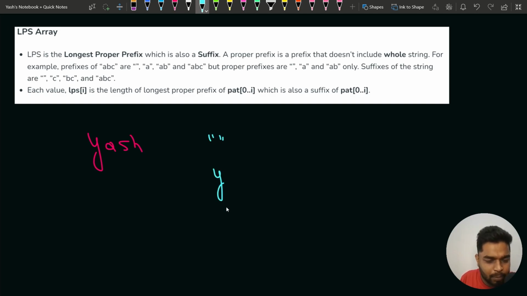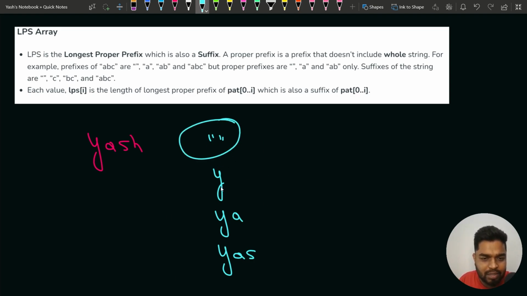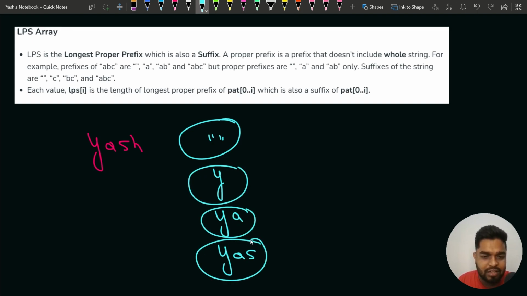Only having Y is a proper prefix. YA is a proper prefix. YAS is also a proper prefix. You should not include the complete string. Okay, so this is what we call a proper prefix. When you have the empty string, when you have only Y, when you have YA, when you have YAS, these are the strings that can be called proper prefixes when you don't include the complete string itself.